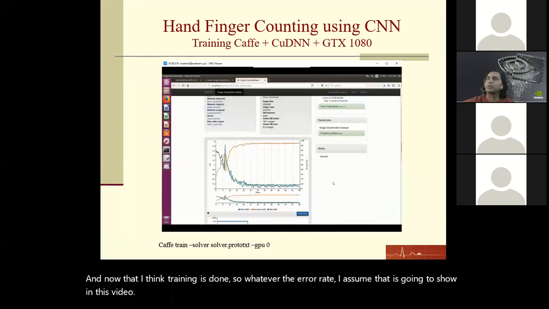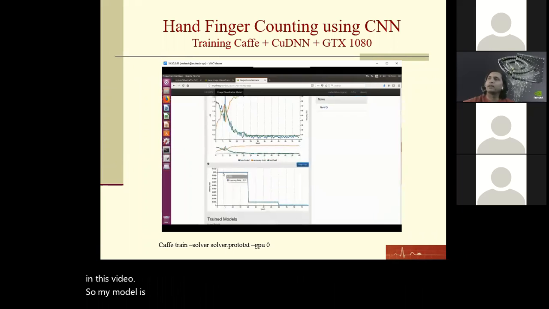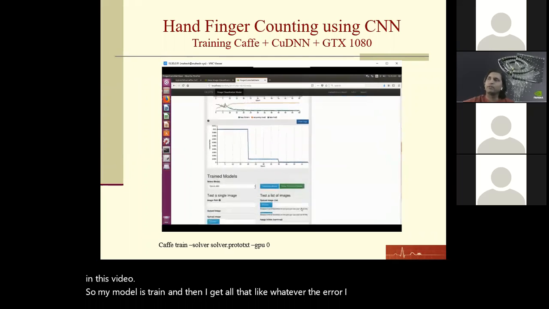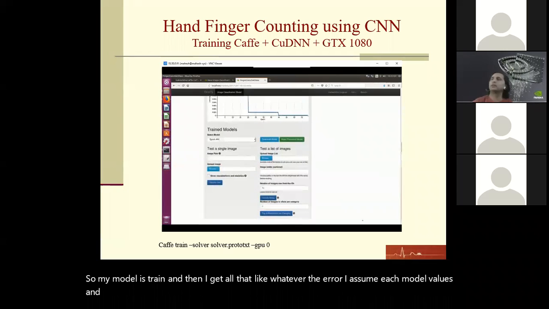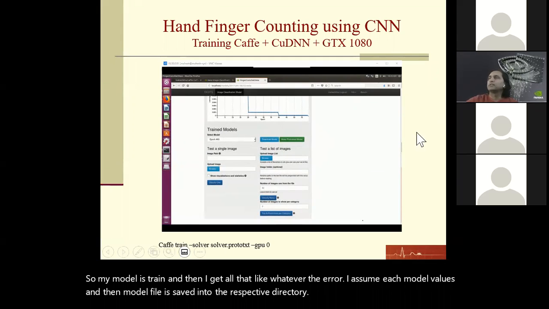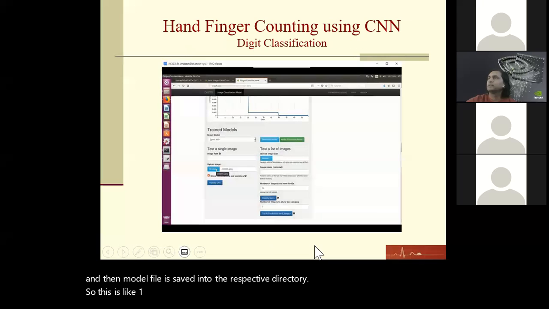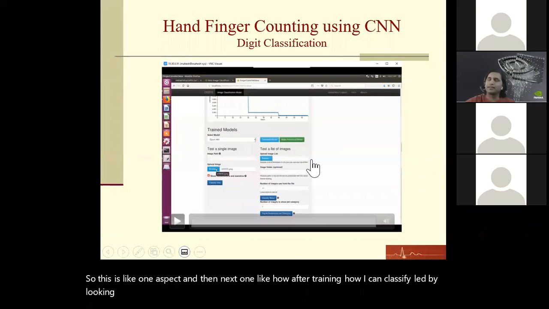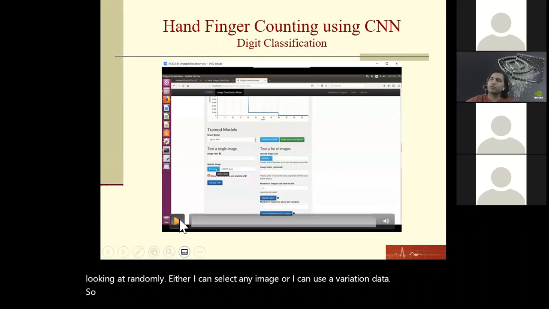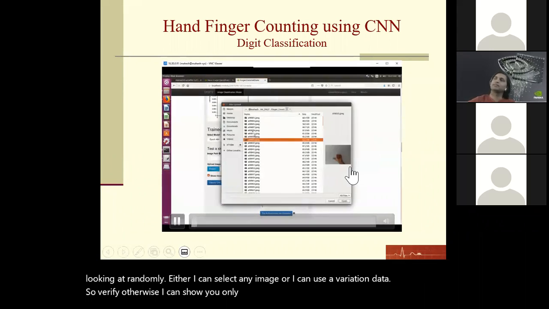Yeah. So my model is trained, and then I get all the error values, and the model file is saved into the respective directory. So this is one aspect. And the next one is how, after training, I can classify. I can select any image randomly or use validation data to verify. Otherwise, I can show you only a single digit, how it is classified.